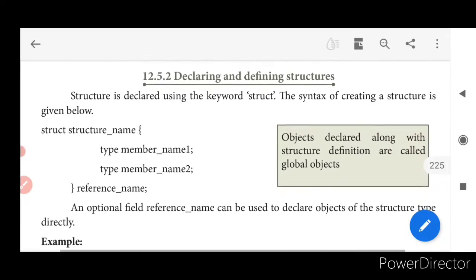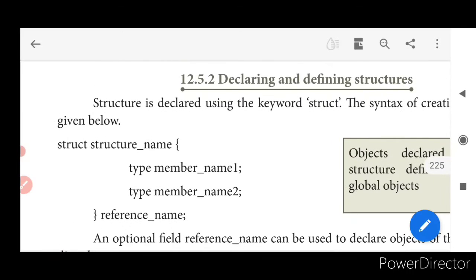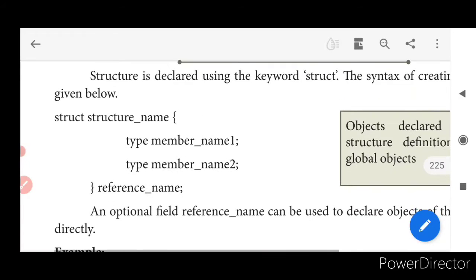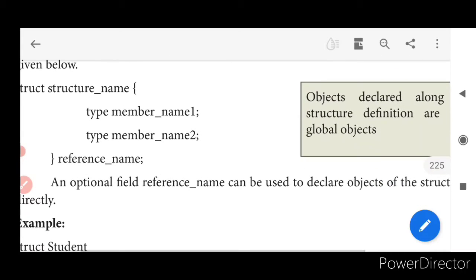How do you define and declare a structure? For a structure you must always have a keyword called struct. Yes, then the structure name, the type of variables that you are going to use, and the reference name. Reference name is an optional field.